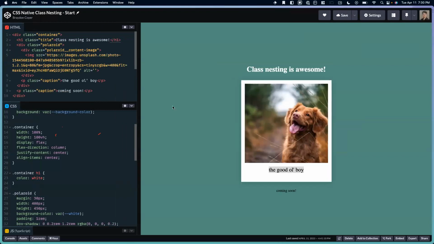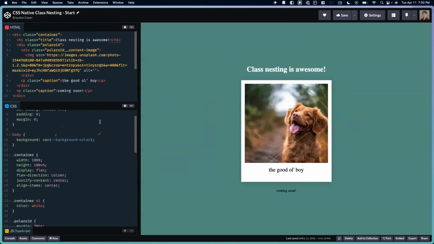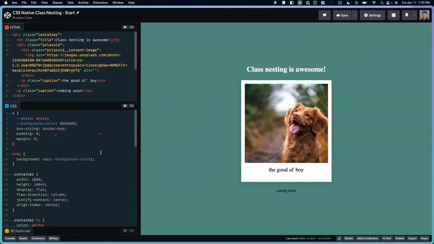Okay, so here's a CodePen that I have with the good old boy over here in a Polaroid. I have some default HTML, nothing special, and I have some vanilla CSS on the bottom. What we're going to try and do is refactor this CSS to use nesting. It's pretty easy, but it's good experience. So let's take a look.